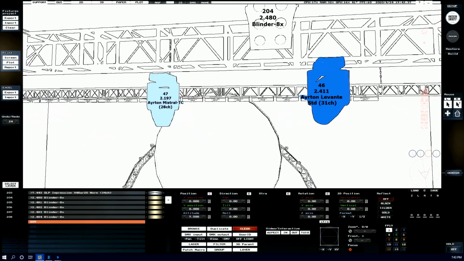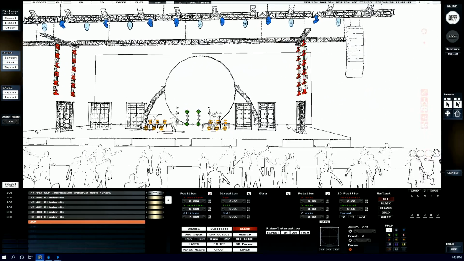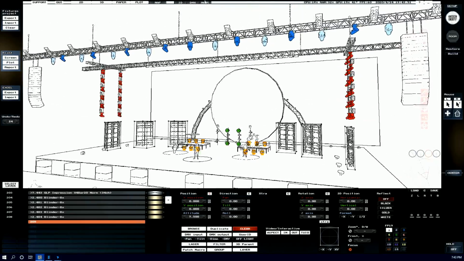So we can see that this is a Levante standard in 31 channel mode. Its fixture ID is 46 and its address is 2461. And of course, we can print and export these now. And this is a major step forward and a feature that I know a lot of people have been asking for as well.